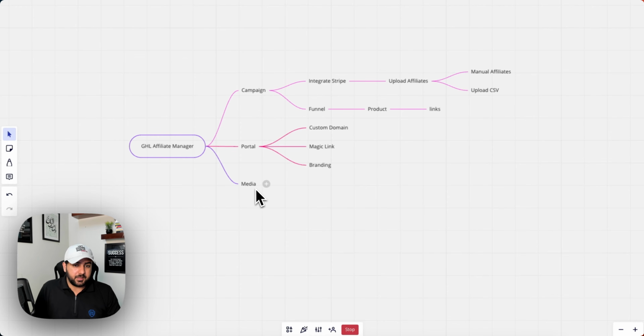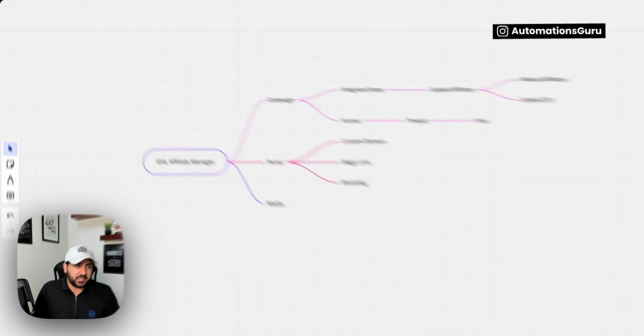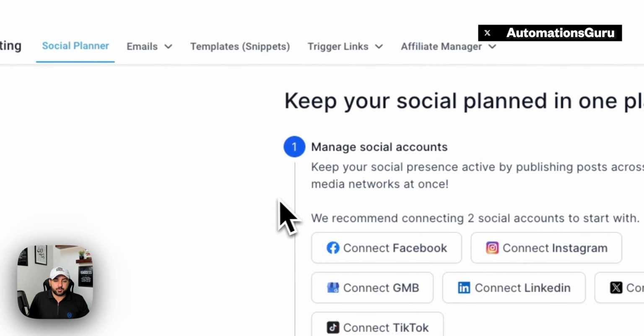Then we have media. So media is kind of like a branding kit. If we want to set up any branding kit for our affiliate manager, we can set that up in media. So these were the basic things. Now let's see in GoHighLevel how this works.